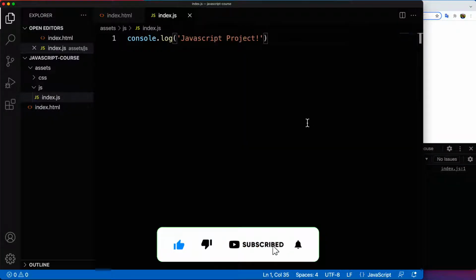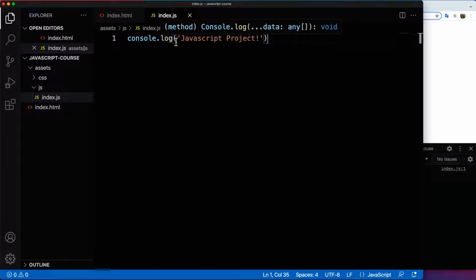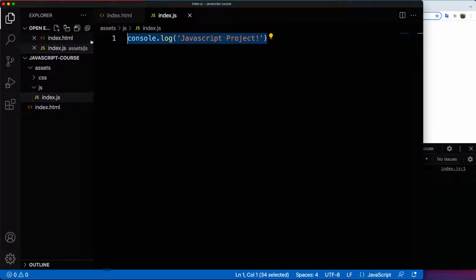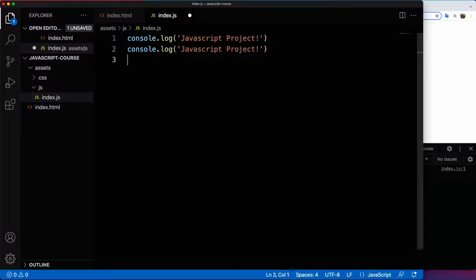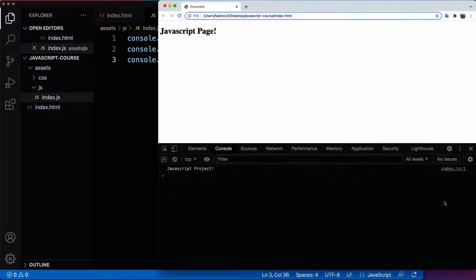The first statement of JavaScript which we saw is console.log. And this statement, you can write as many of those statements as you want in your code. So for example, I am going to have here console log, JavaScript project. I can have those statements as much as I want. Those statements can be separated by semicolon as you see here. So in that way, I will have this console log 3 times when I refresh my page as you see here.